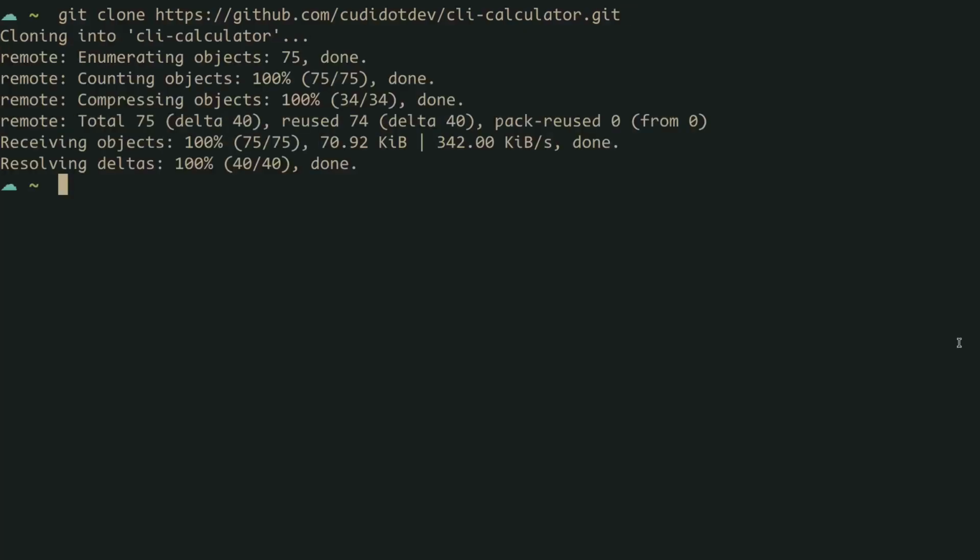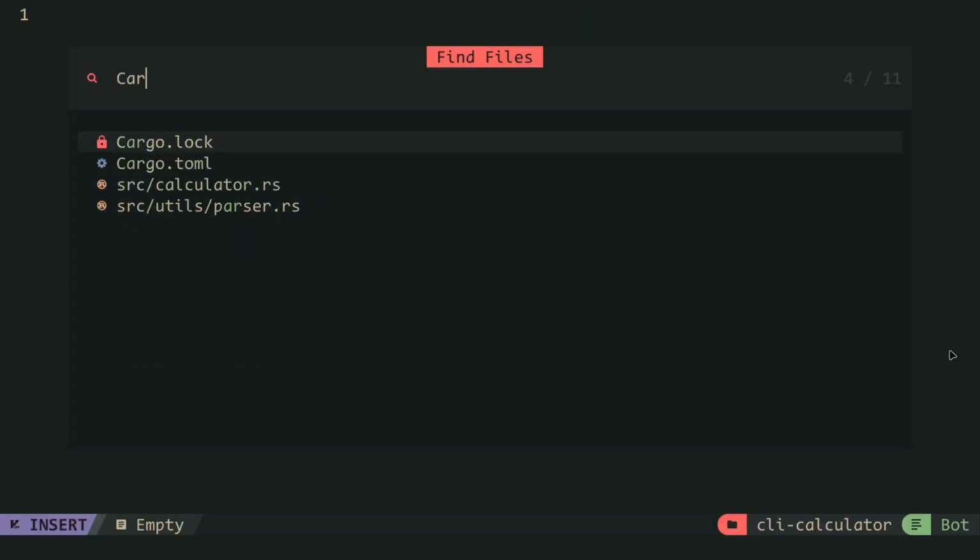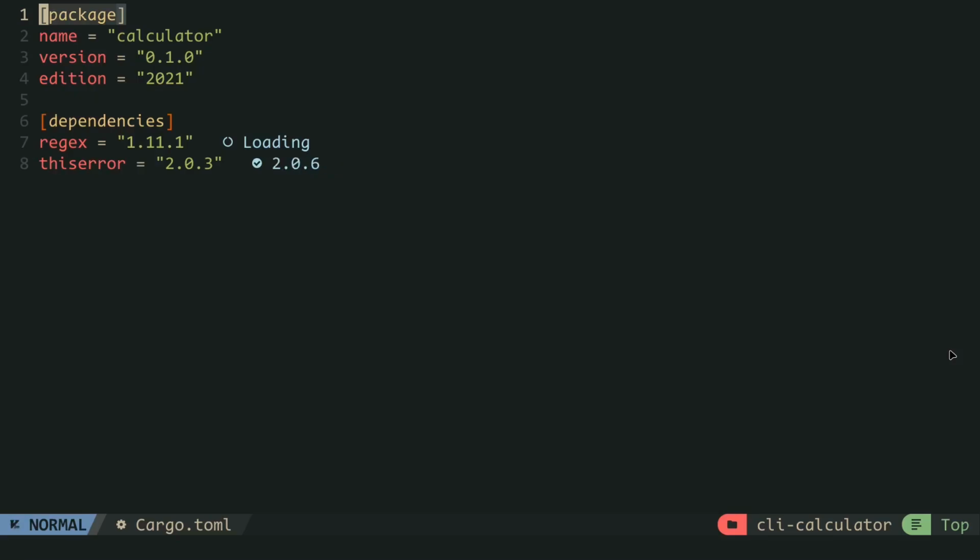Once you have cloned the repository, open the cargo.toml file. There you will notice that we make use of 2 crates. This error for error handling and regex for writing regular expressions. Before we start writing tests, let me give you a tour of the code base.